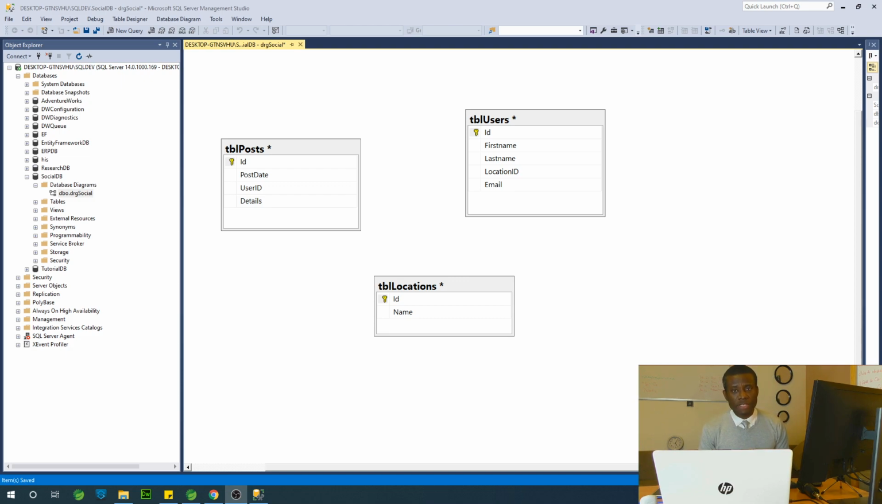But now things have changed. Way back in time, it was somehow a bit easier. For instance, I have these three tables here. We have users. A user can create several posts, so we have one user, many posts. And a user can belong to a location, or we can say one location, many users. You see how it relates.